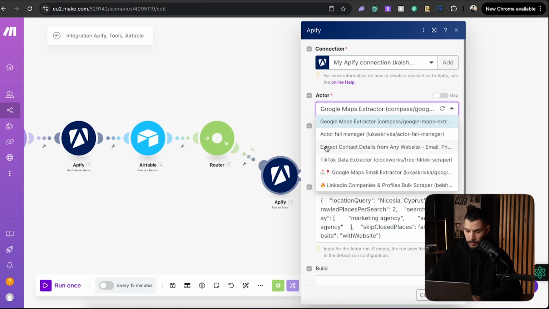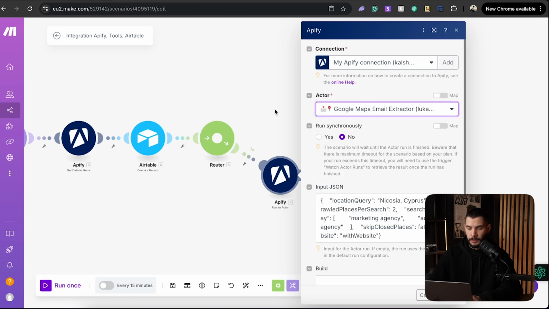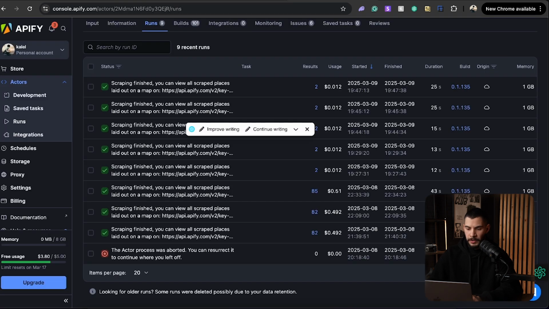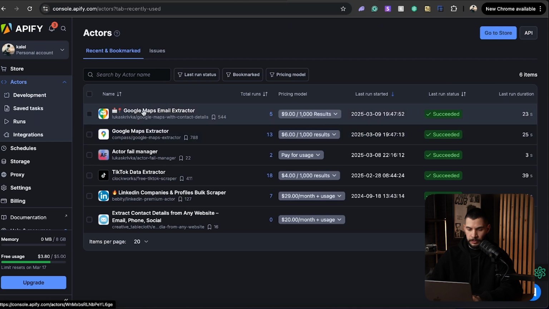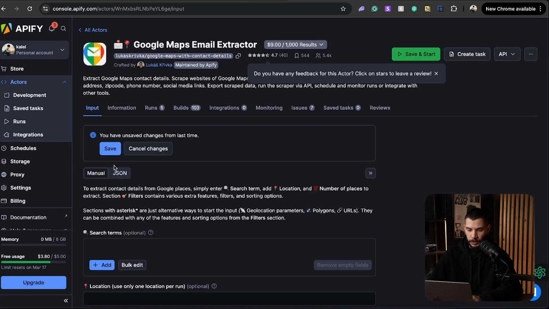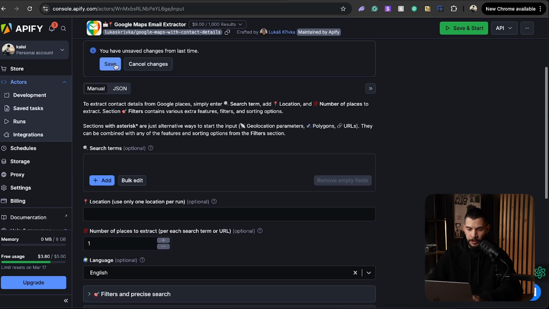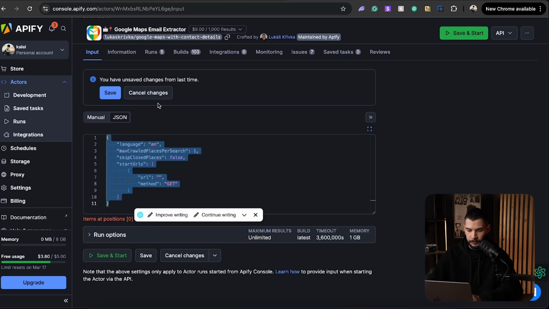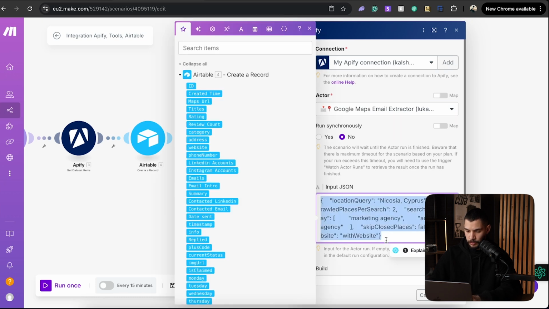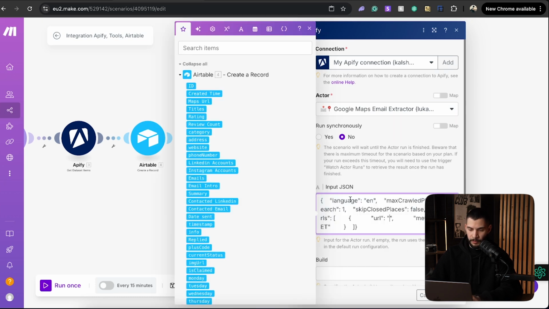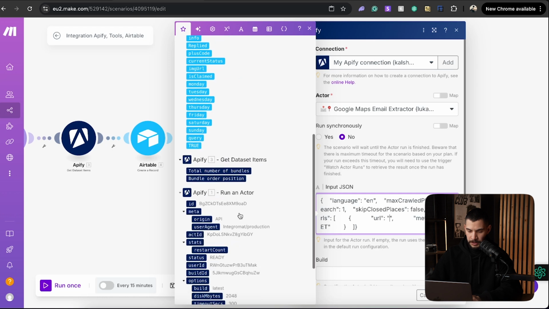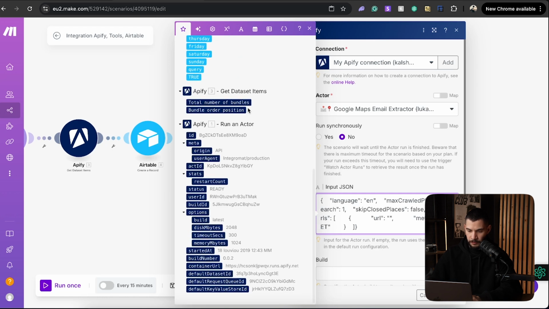We're gonna go and do extract contact details. Not this one, actually. It's Google Maps email extractor from Lucas. So we're gonna go back on actors, Google Maps email extractor. We're gonna go down and we're gonna need this to fill it up pretty much. We're gonna go on JSON. We're gonna copy this. And I believe because we will not have the data to use over here, we're gonna replace this with data from this module.